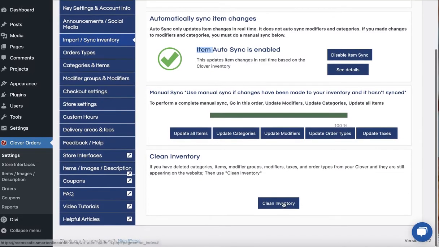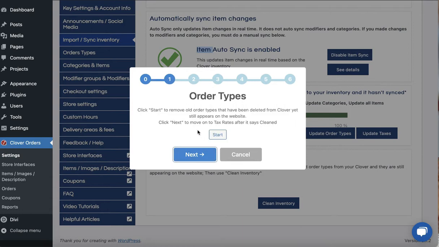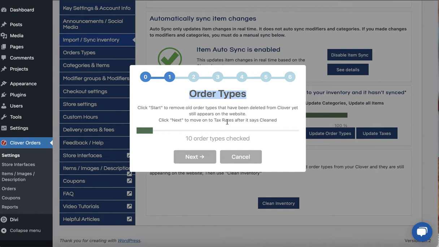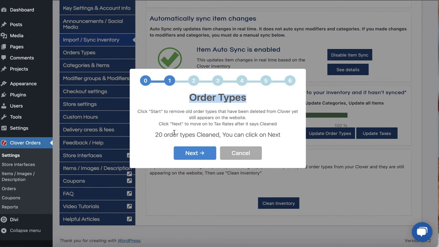Basically what it does is like this. Let's suppose I removed some order types. I press start, and it checks for the order types on the Clover. Let's say you removed the delivery order type, or the curbside pickup order type. It checks here, and if it still exists there, it will delete it for you. Depending on how many order types you have, wait for the word cleaned. When you see this word cleaned, it means it's done. Now go to the next one.